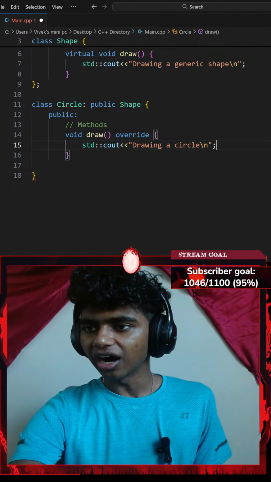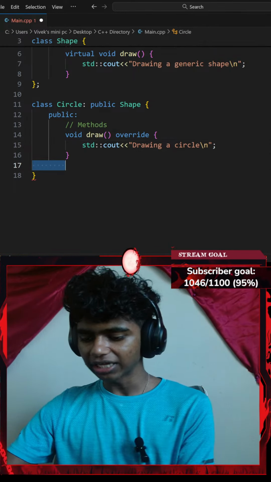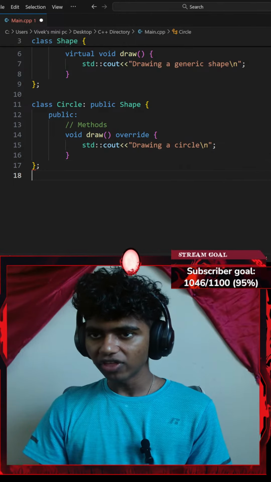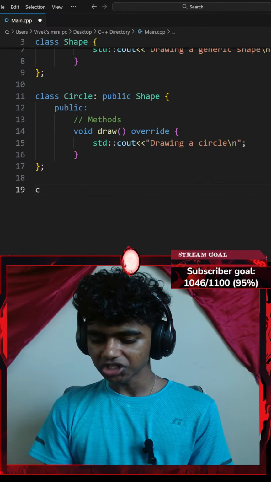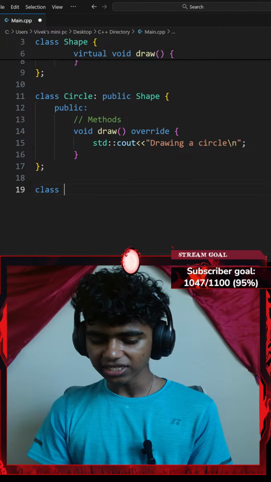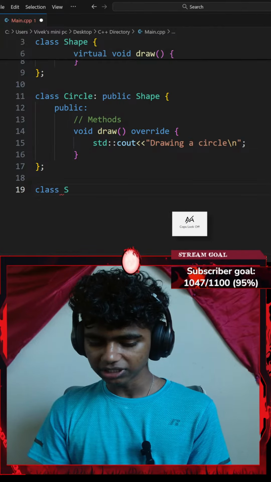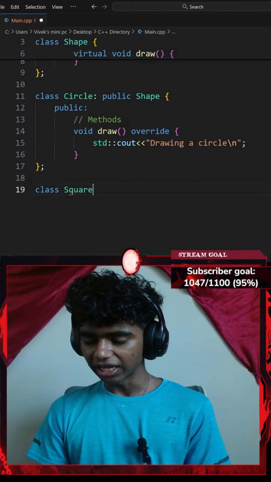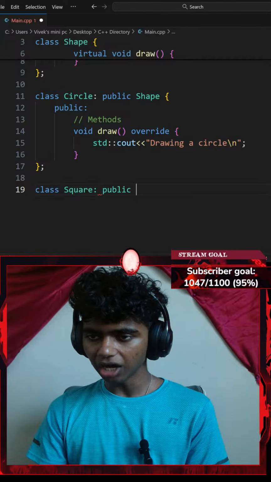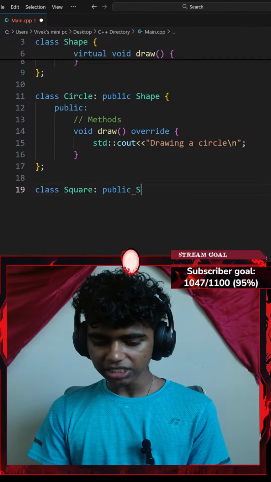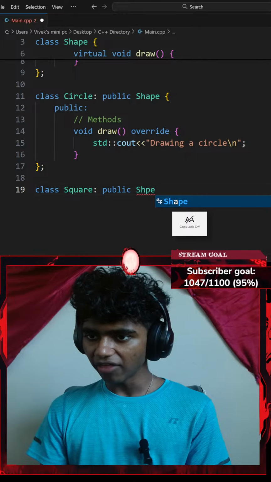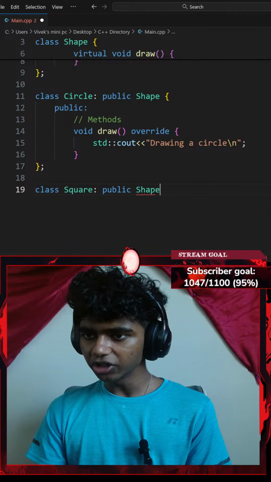Okay, that said, let's go ahead and end my class with a semicolon. And then let's create another derived class now. I'm going to create another derived class called square. So I'll go with square that inherits all the public content from my shape class. And then I'll go with a pair of curly braces.